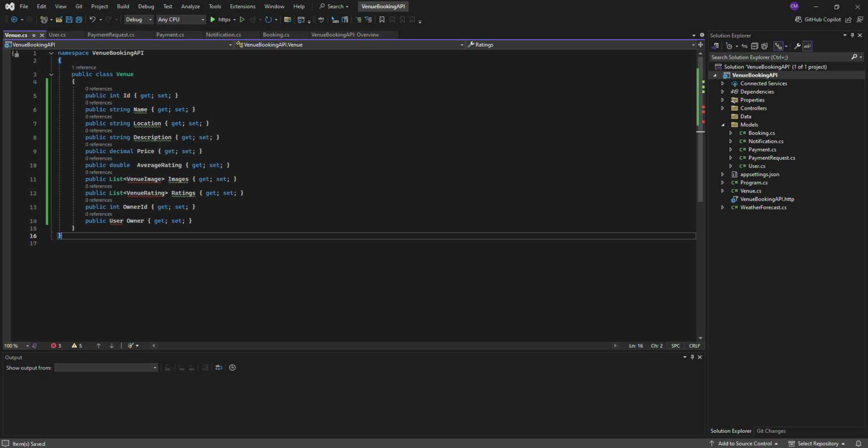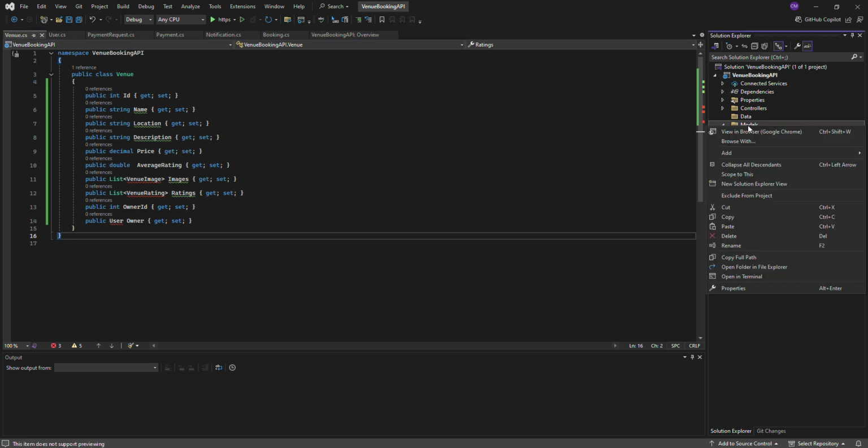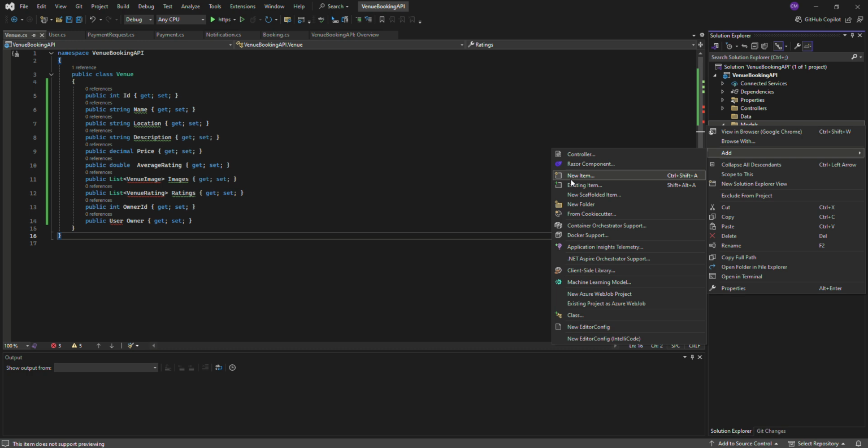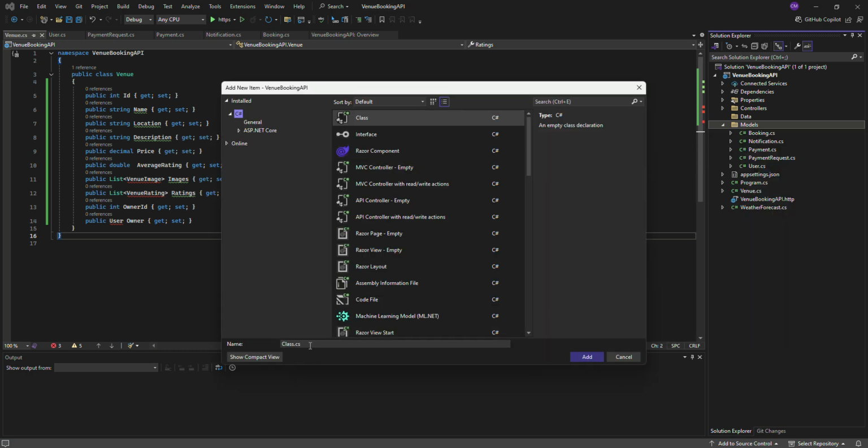So we need to also define the model for venue image. What we need to define inside the model of venue image are the properties: the image ID, venue ID, the image URL and description of that. So then inside the very same folder of models, you need to come here and create another class to store those properties. So then let's call this one venue image.